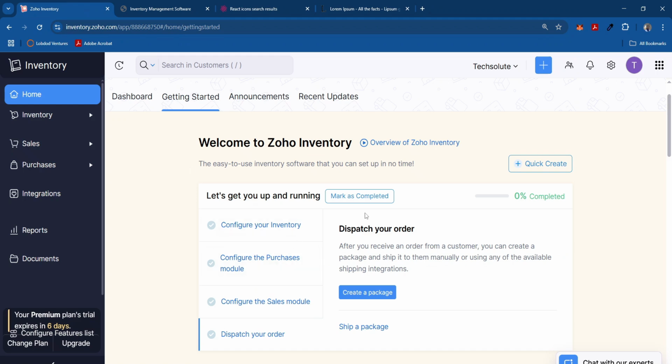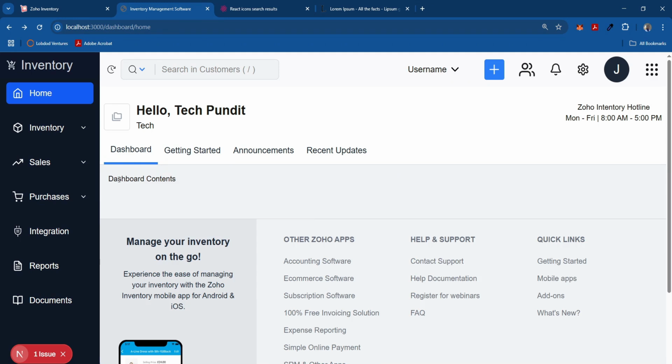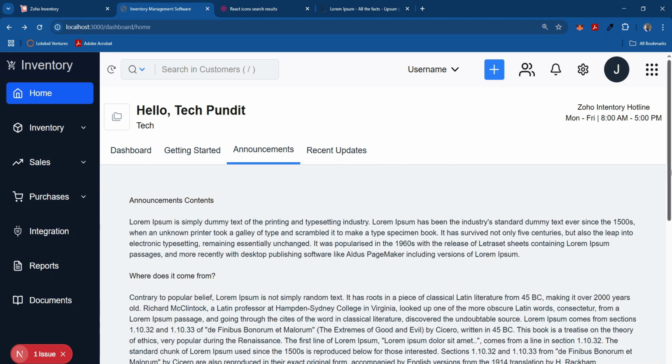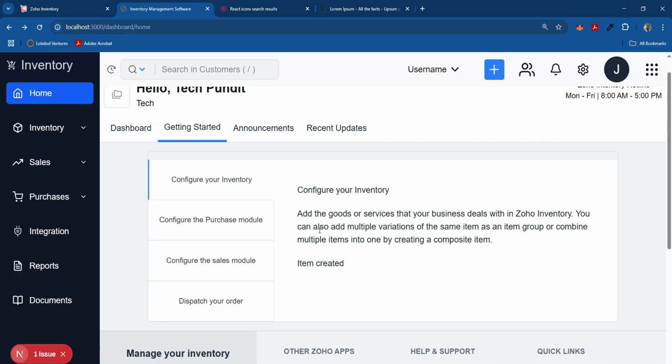I agree that our styling is not as it is here on Zoho. We are going to work on that later in future tutorials, not in this one. But now we have something skeletal that is working. Let me click on dashboard. You see, dashboard content, that's what we put there. Recent update content here, that's what we have there. Then on announcement, I just put in content from Lorem Ipsum.